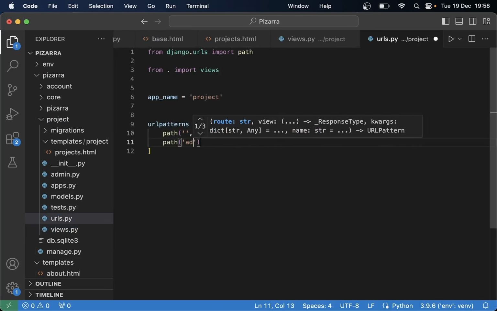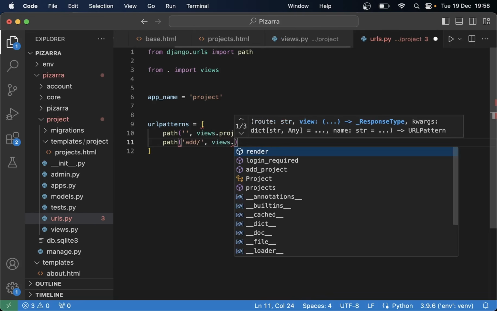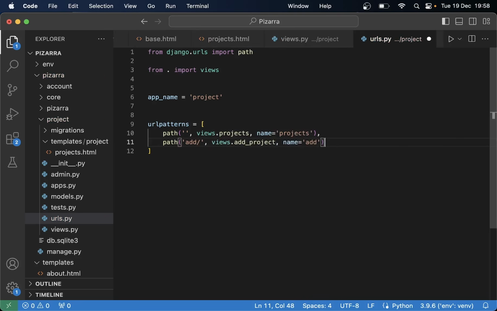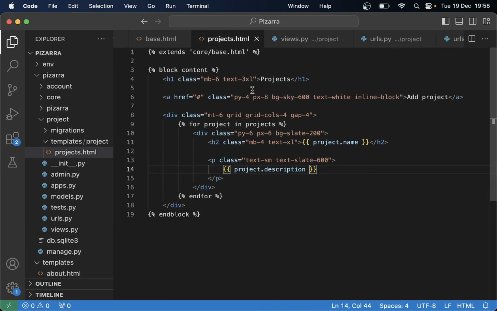Add it here. Add/views.add project name add. So I can just use add because we have this app name here anyway, so it's easy to just say project:add. So I don't need to worry about using this for the to-do lists and the tasks as well. So then we can activate this button here.